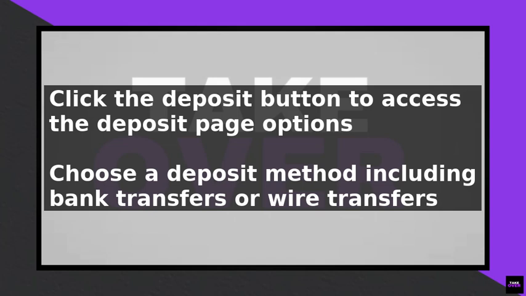Webull offers several deposit methods, including bank transfers, wire transfers, and online payment services. For a bank transfer, you will need to link your bank account to your Webull account. This can be done by providing your bank account details, including the account number and routing number. Once your bank account is linked, you can initiate a transfer from your bank account to your Webull account.